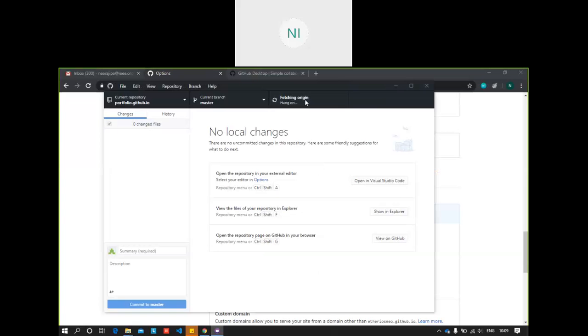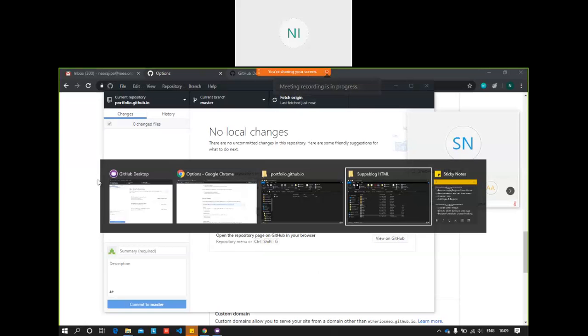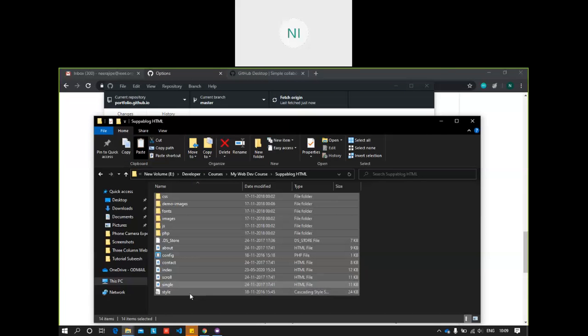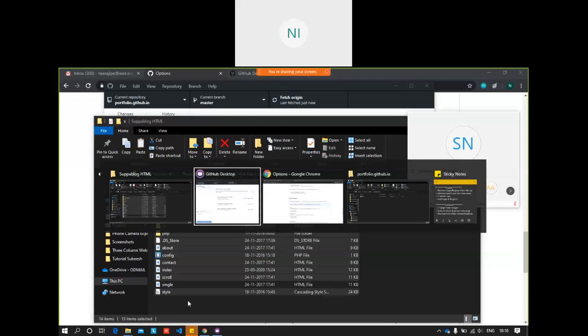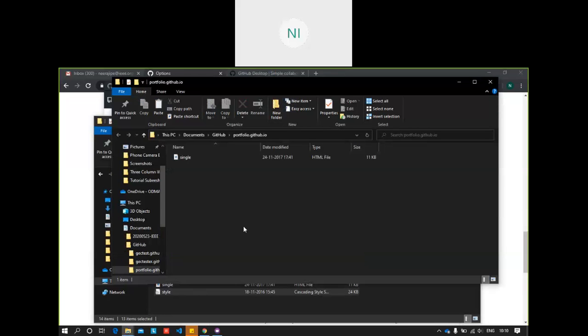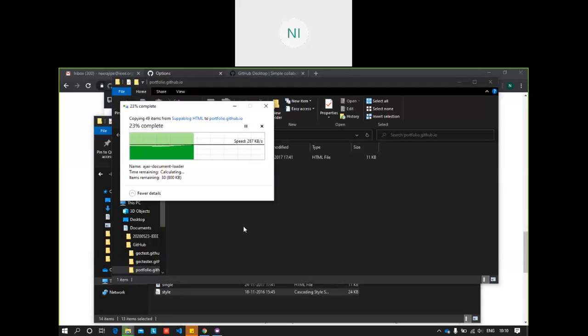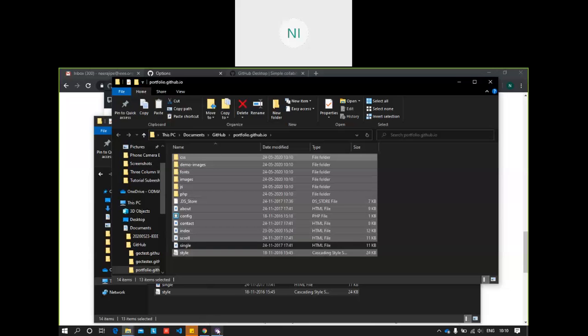This is fetched now, just for the time being. Let's see if there are any changes. Refreshing repository. Nothing happened. So now let's put the whole code in there. This is the portfolio website which I showed you yesterday. We're going to put the whole code into the GitHub portfolio folder. Let's see how this is reflected in GitHub Desktop.